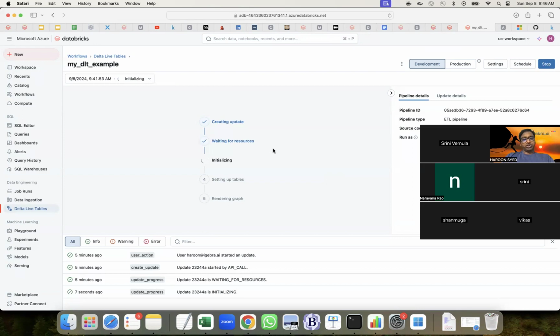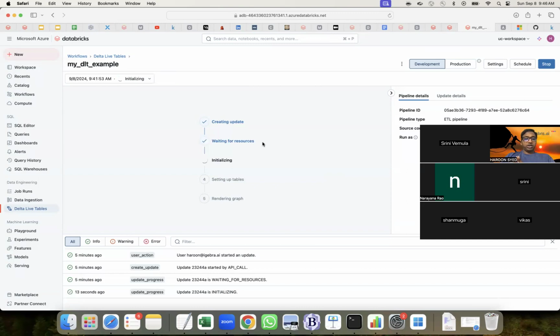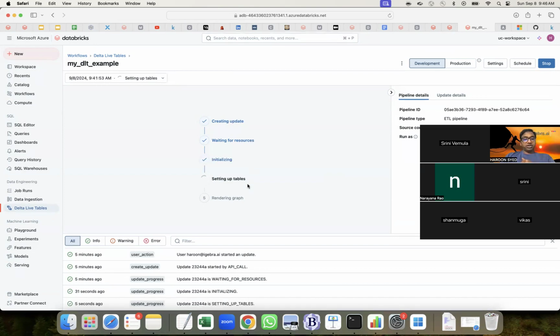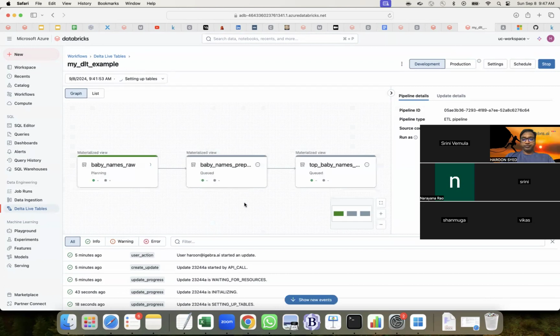Okay, see, now we got the resources. And now it is initializing. This is when it reads your notebook, checks all the syntax, almost like compiling, verification and all of that. Once that is done, it will start setting up tables, creating and executing, and then run your graph, render the graph. Okay. So this is planning. Now this is running, 3 seconds.